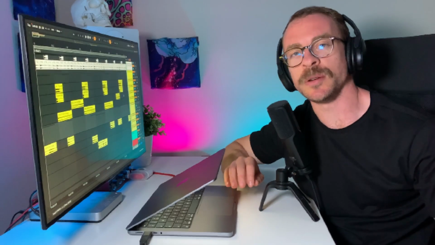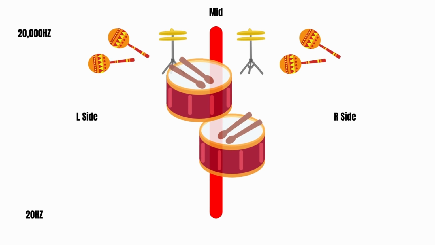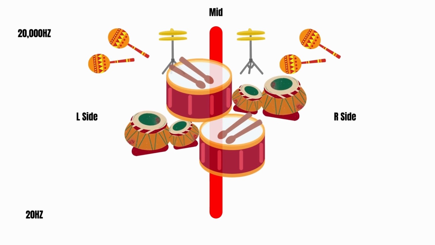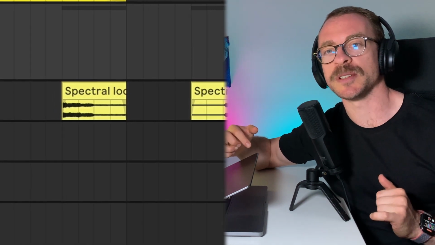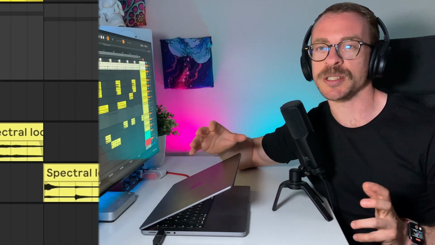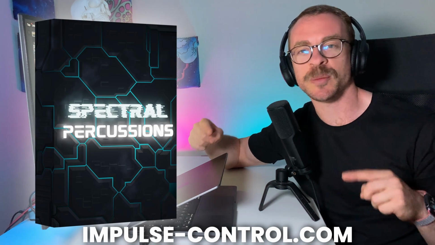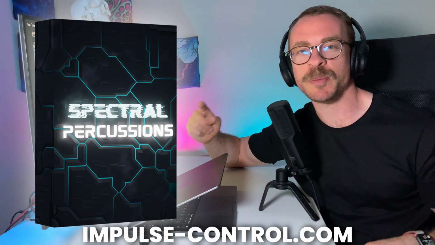Next technique is called Dynamic Groove Enhancement. Think about making the groove more exciting by filling in the gaps with mid-range frequencies. My favorite way to do that is taking one-shot samples or fragments of percussion loops. In this case, I'm using samples from my new sample pack, Spectral Percussions.